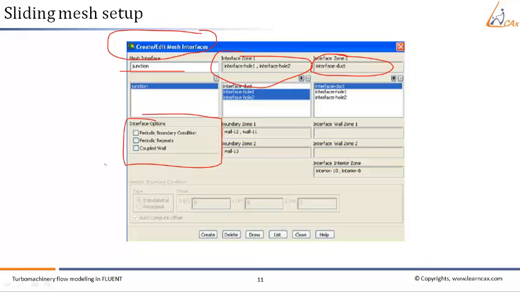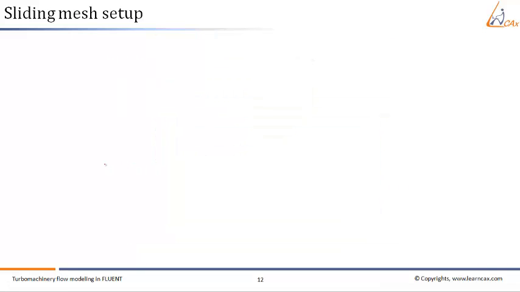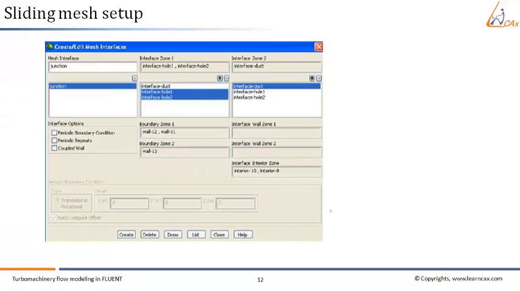We also need to enable coupled wall if we would like to model a thermally coupled wall between two fluid zones that share a sliding mesh interface. Then we click on Create to create a new mesh interface. For non-periodic interfaces, Fluent will create boundary zones for interfaces which will appear under Boundary Zone 1 and Boundary Zone 2. If you have enabled the coupled wall option, then Fluent will create wall interface zones which will appear under Interface Wall Zone 1 and Interface Wall Zone 2.